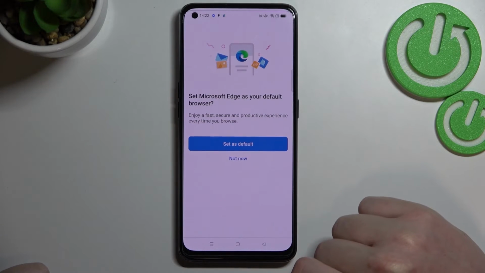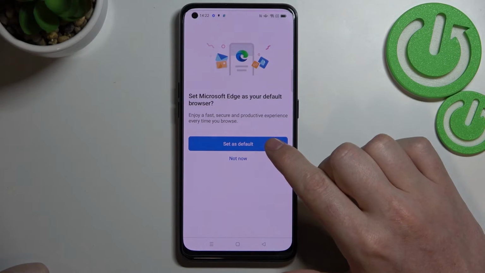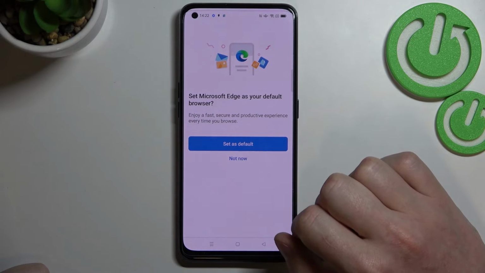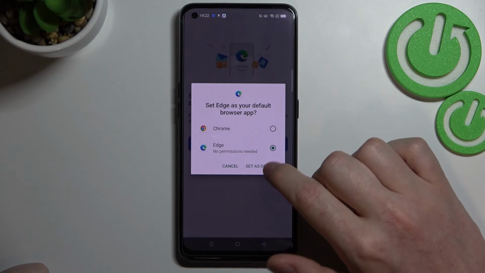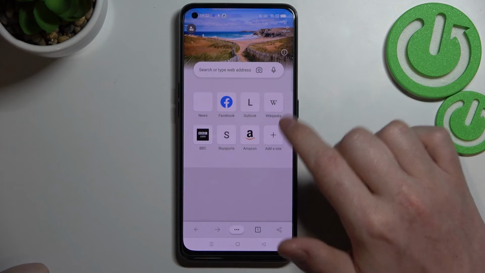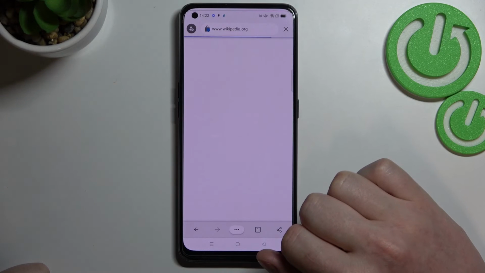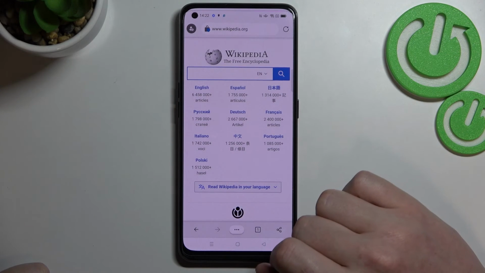Then click on confirm. And lastly, you can set Microsoft Edge as your default browser or click not now if you don't want it. So let me actually do that. Here select the Edge, set as default, and our browser is ready. Let's open any website. And as you can see, it works perfectly.